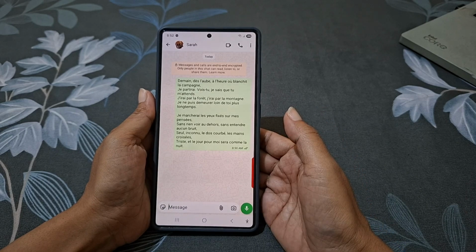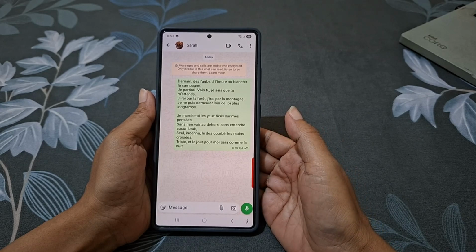So, given the function, this feature is very useful when translating text from other apps without switching back and forth. It saves time and keeps your workflow simple.